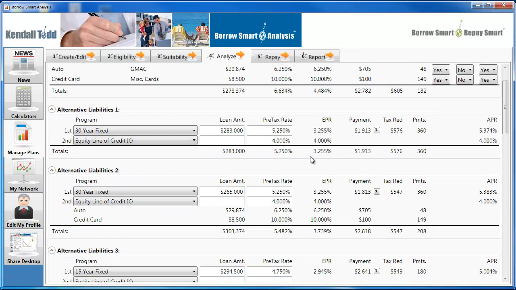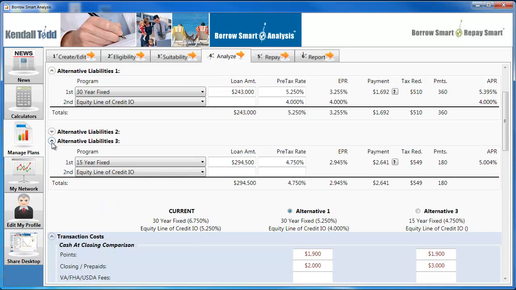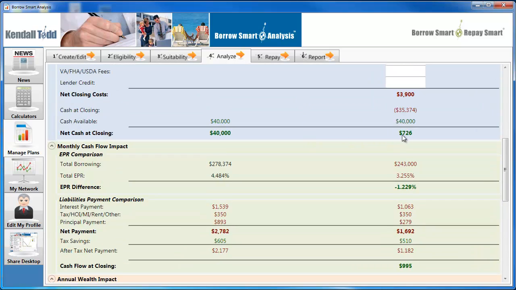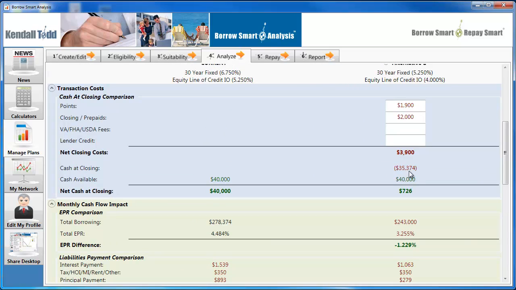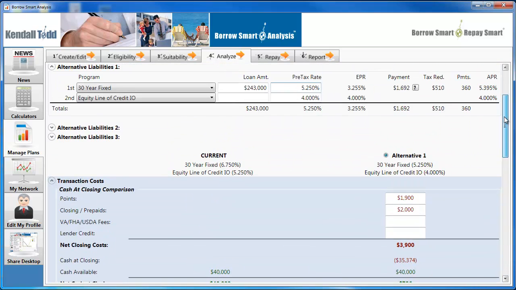So let's say I could only get a loan of $243,000. I'll shrink up these two scenarios here just to keep it simple. I could only get a $243,000 loan amount, and that's going to mean coming to the closing table with $35,374. That's the negative amount. Now I can show that I have $40,000 available, and that's going to cover my closing costs and still leave me with about $726. So a different way of looking at it, and of course you can still come right down to the bottom line to see if that makes sense. It's still going to benefit this client by $32,247.